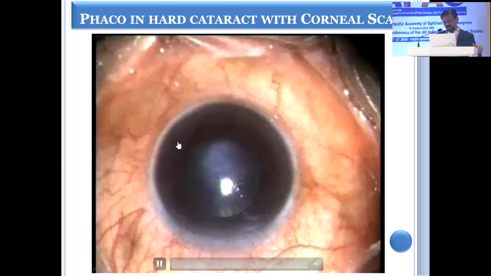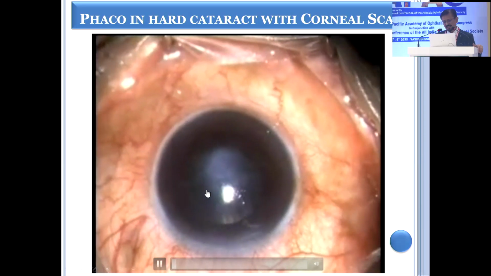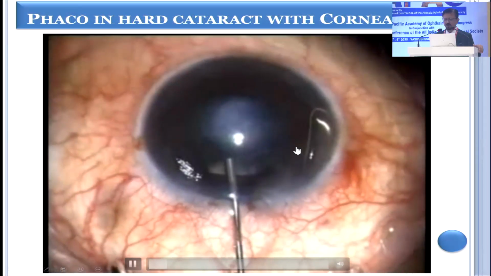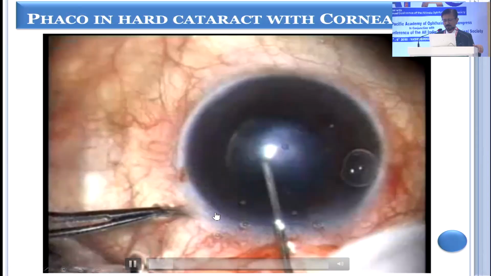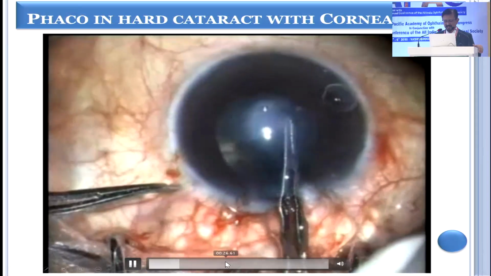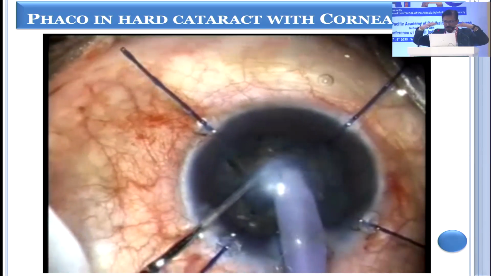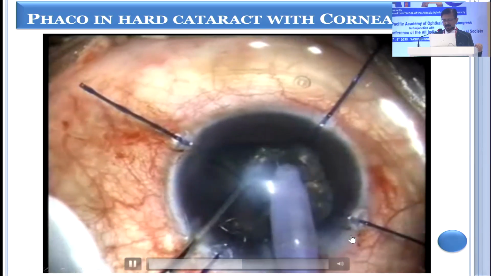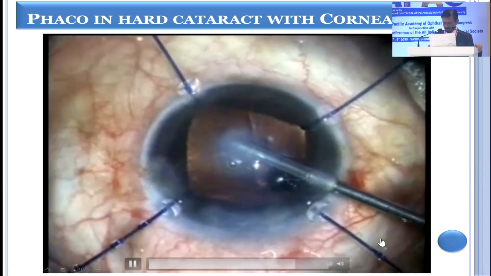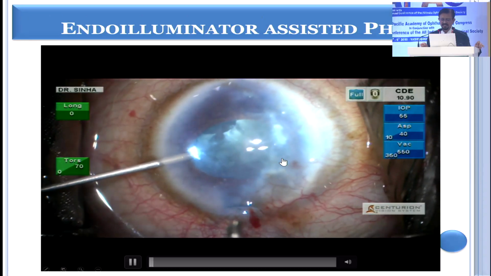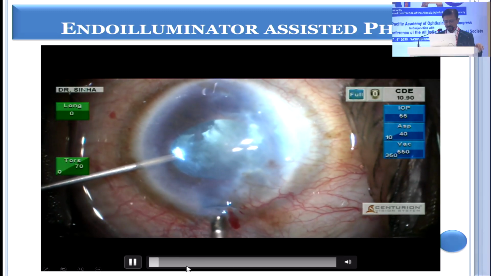As I had mentioned earlier, if there was no opacity, even with a hard cataract like this, which is a black cataract, you could have managed with a 5 millimeter pupil. But if there's an opacity like this, in such a case, it's better to use a hook so that you can see the peripheral part of the nucleus as well and go ahead and do the chopping and complete the procedure.